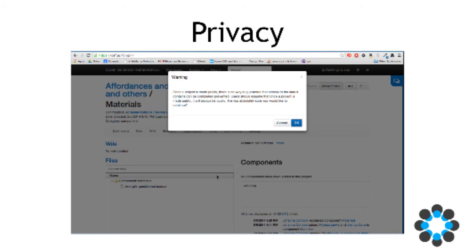So if you're in the private state right now and you want to make it public, we provide a warning that says once this project is made public, there's no way to guarantee that access to the data it contains can be completely prevented, which means you go public, somebody might access it at that moment. You may go private again, but somebody might have already gotten it. So we just try and make a very explicit statement there, warning that.